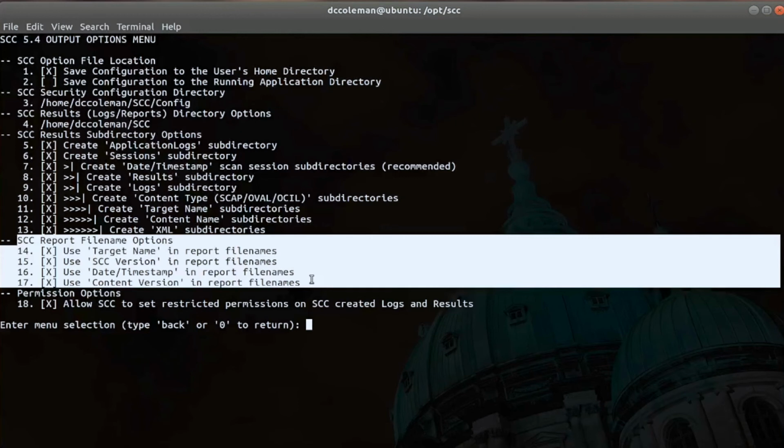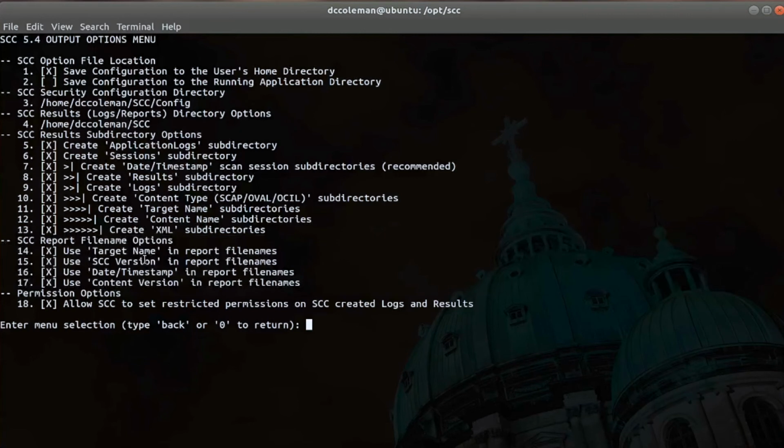Here, you're allowed another level of granularity when it comes to, in this case, what is in the file names. So if you want to put in a target name on each of the file names or SCC version, if you want a date stamp or time date stamp, that's probably very useful. If you scan multiple versions of SCC, that might actually be pretty useful. And of course, target names, that's your system name. So that's going to be important too.